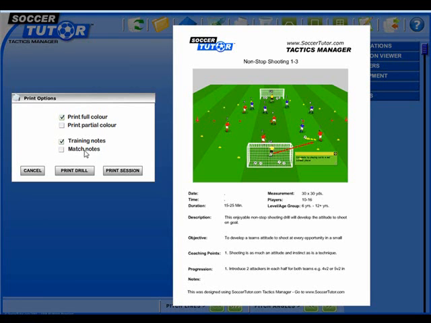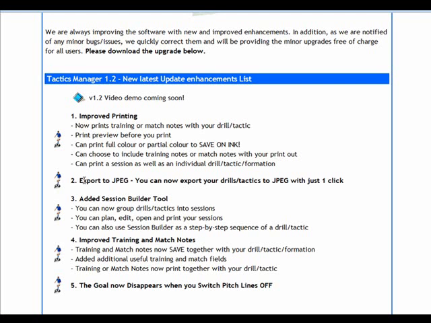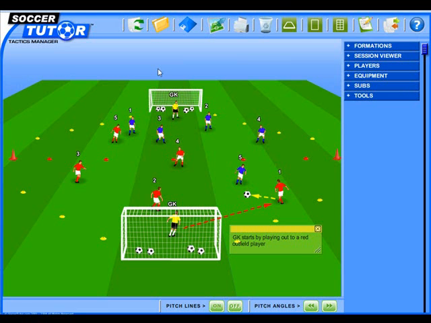If I just go into print, you can see there's two buttons here: print drill, print session. All you do is print the session. As I said, I'm going to go into the session builder soon. Okay, now you can export to JPEG. You couldn't do that before, so we've introduced this, and all it takes is just one click. Let's show you that here.